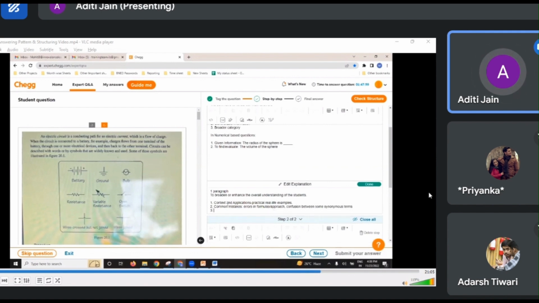Thirdly, you can give some related information also. As I mentioned earlier, the purpose of this section is to broaden or enhance the overall understanding of the students. So yes, you can give some related information revolving around the main concept. For example, if the question talks about photosynthesis, you can give information about transpiration, which is a related concept. If the question is about refraction, you can talk about reflection also. Okay, so any one of these you have to explain: either the context and applications, or common mistakes, or some related information.